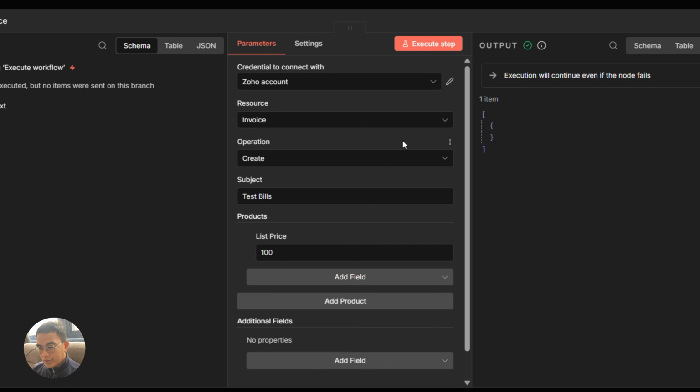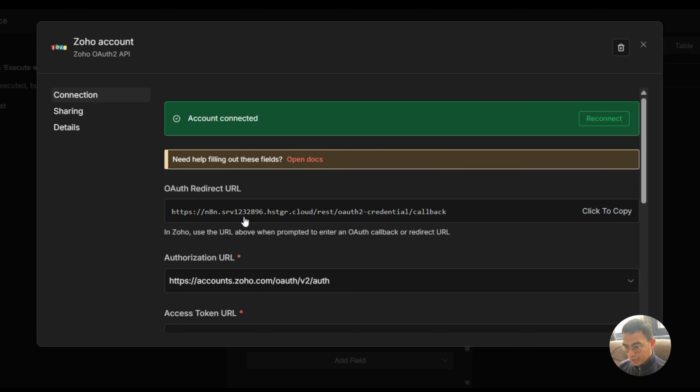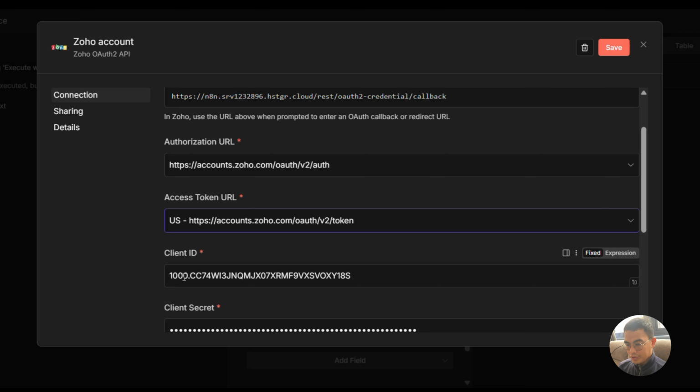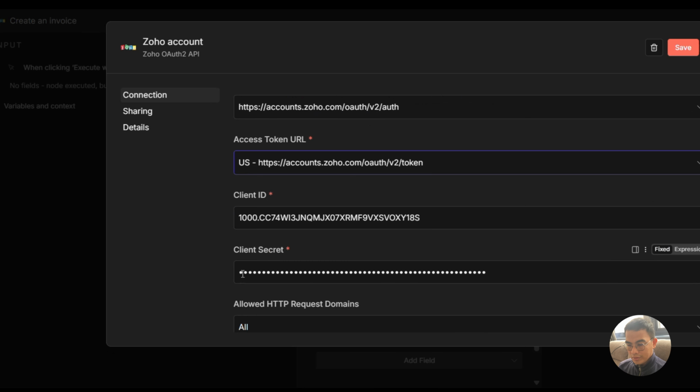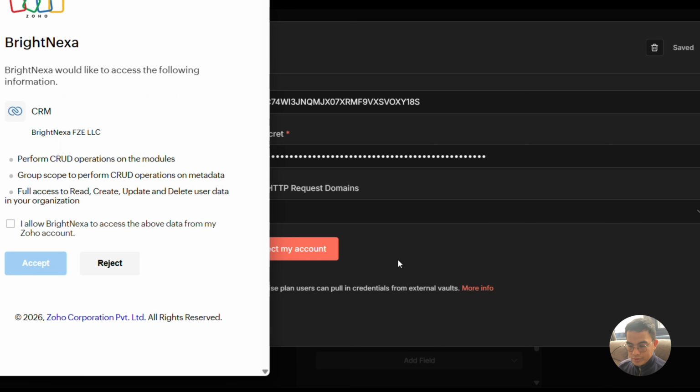Now go to n8n, create new credentials, select OAuth2 API, fill in auth URL https://accounts.zoho.com/oauth/v2/auth access, token URL https://accounts.zoho.com/oauth/v2/token, client ID and secret from Zoho, scopes. Example, Zoho CRM.modules.all. Then click connect and authorize your Zoho account.